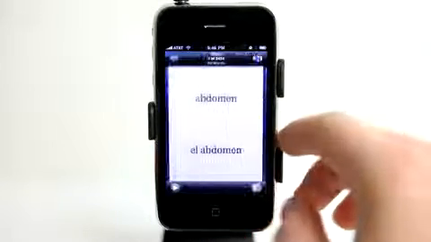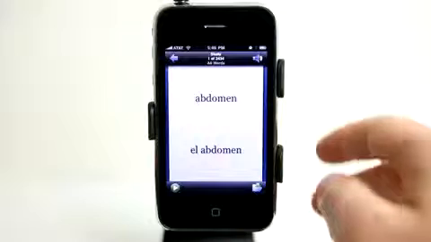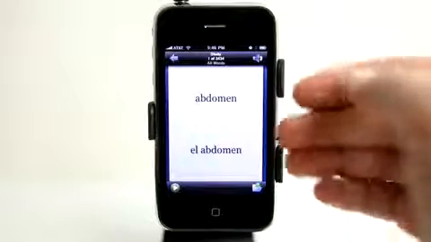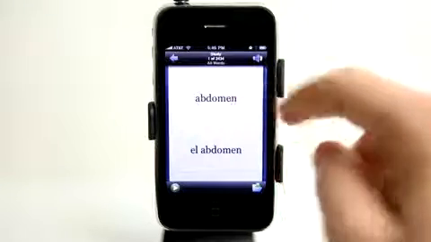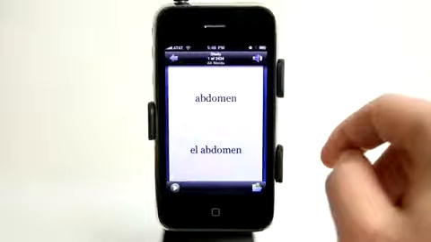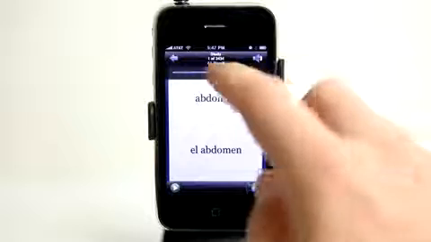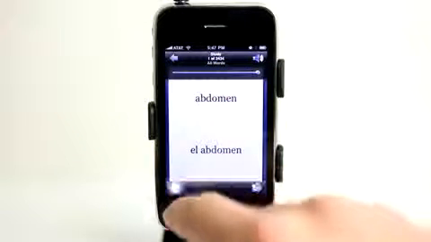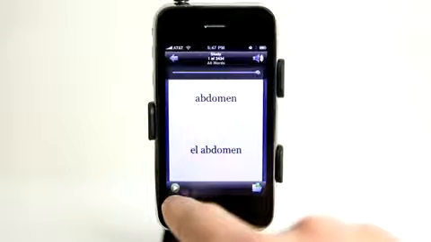So under Study, el abdomen, you can see what it's done. It's automatically playing the audio for us. It's showing us the first word. This is in alphabetical order, English alphabetical order. Up here we have our audio levels, and down here we have our replay button.